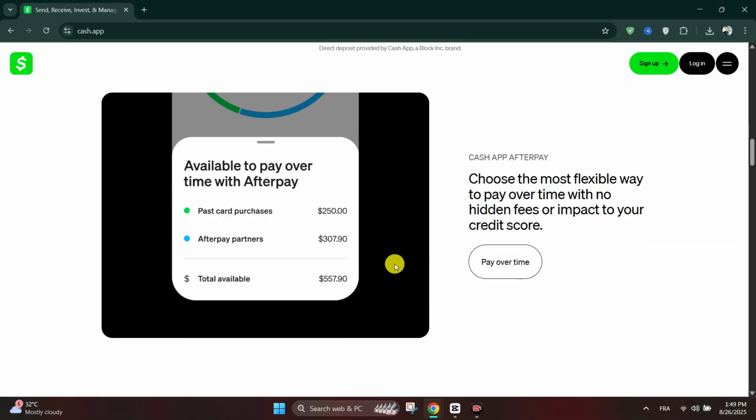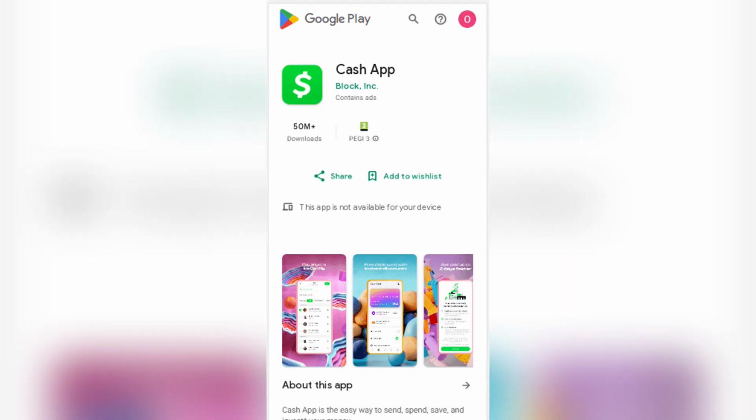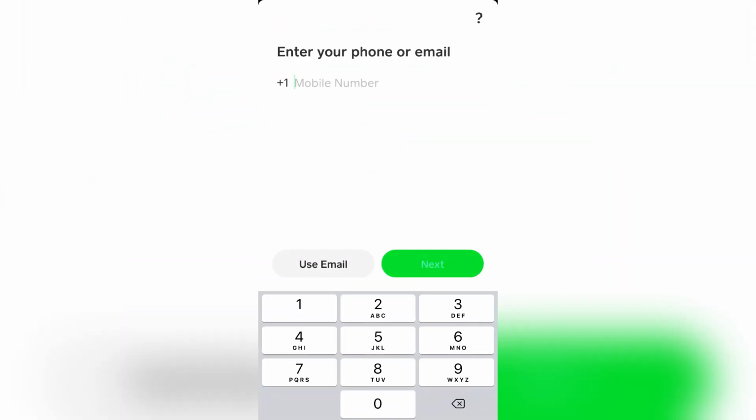First things first, get Cash App from the Google Play Store or Apple App Store. Provide your mobile number or email address when signing up, then enter the verification code sent by Cash App to your email or phone number, depending on the method you choose.